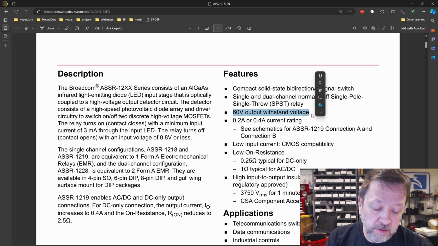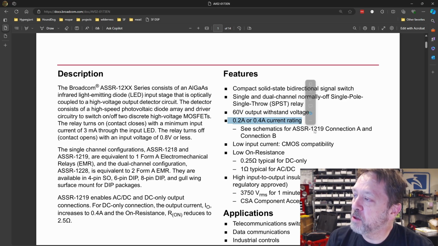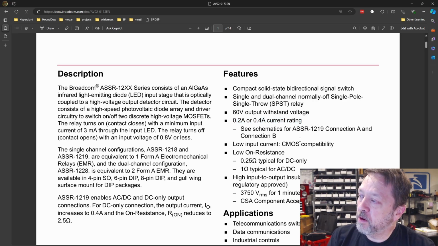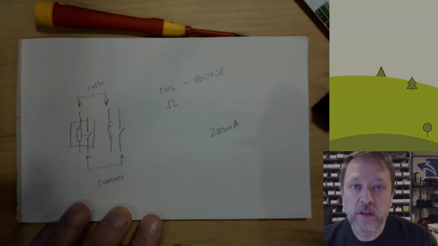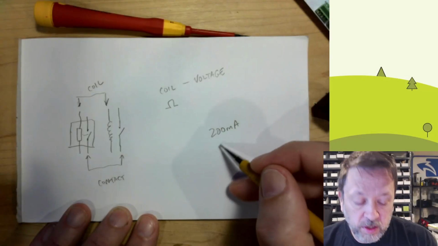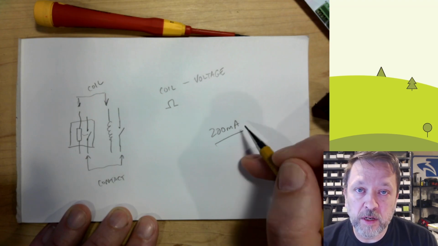We're running 12. Here you can see it'll either do 0.2 or 0.4 amps. If you go look at these schematics for the 1219, what it boils down to is each one of the channels on this can do 0.2 or 200 milliamps. So the first thing we have to do is go look to make sure that that 200 milliamps is not exceeded when we drive the pump.